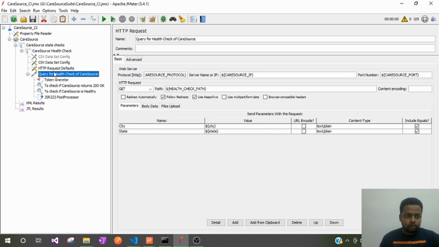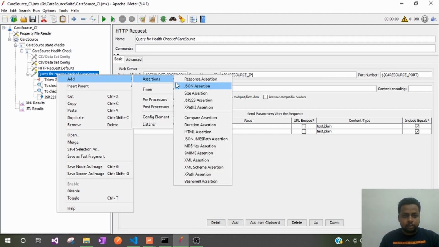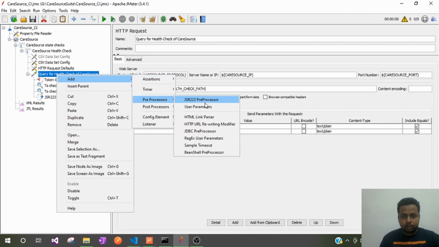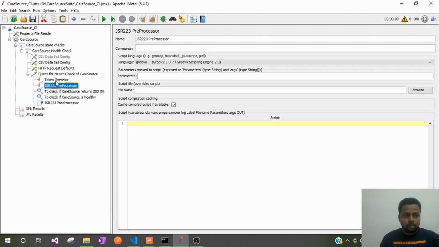Okay, and also I want to generate some request body, so add a preprocessor and name it as request body generator, and write the request body generating script here, so that it will generate the request body and it will be passed to the HTTP request.